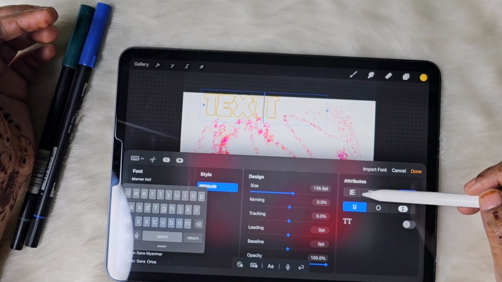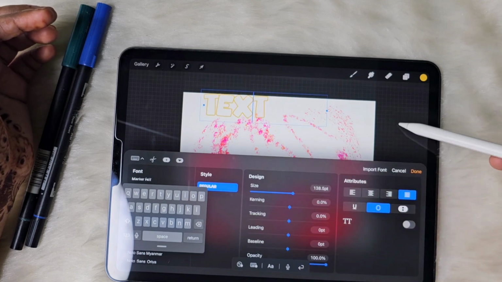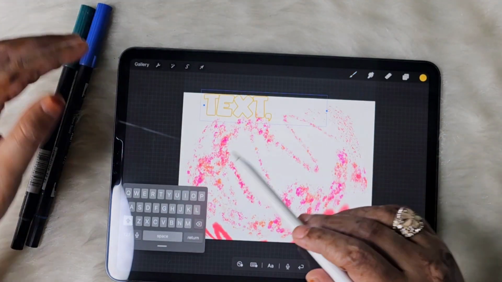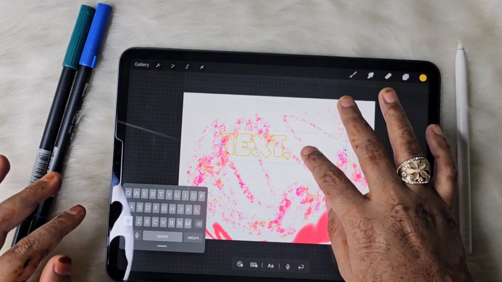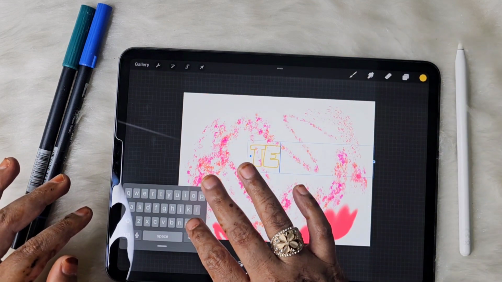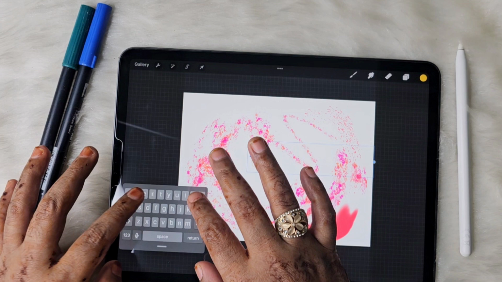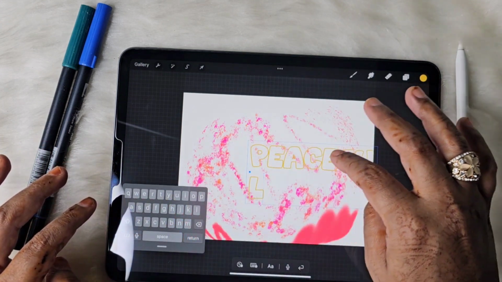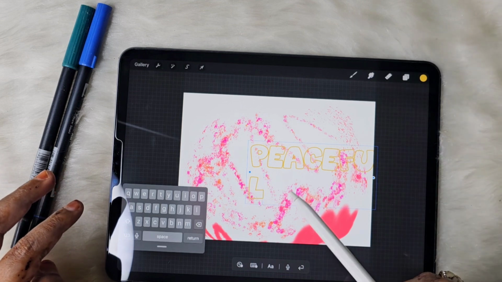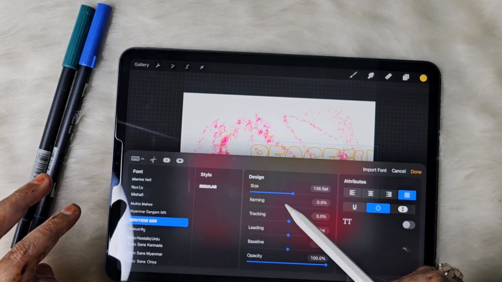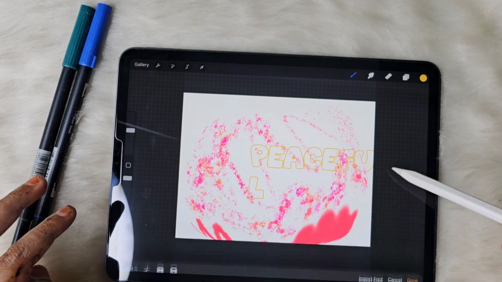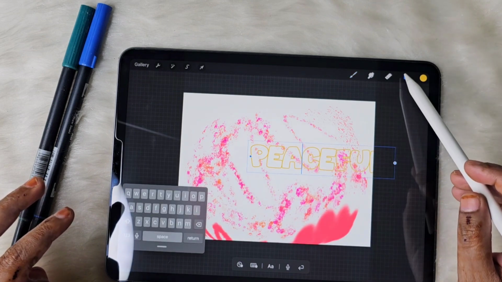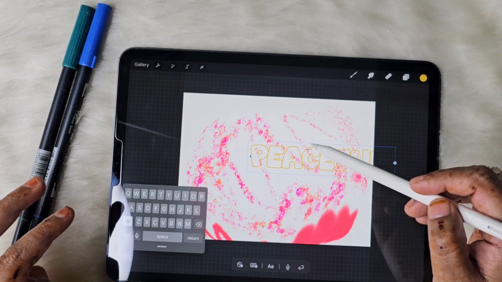I'll go with this. Okay, done. Cancel. So there's a text already written. I will write something like peaceful. Okay, so let me just decrease the size.